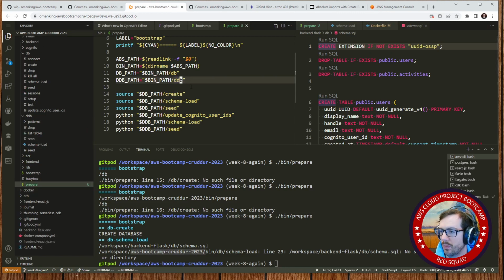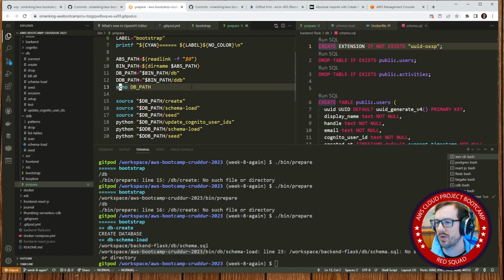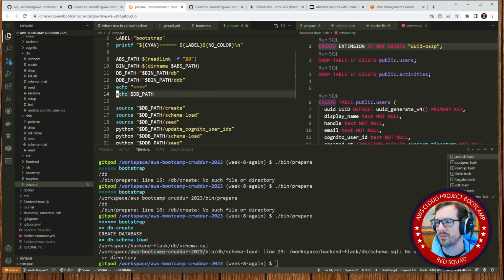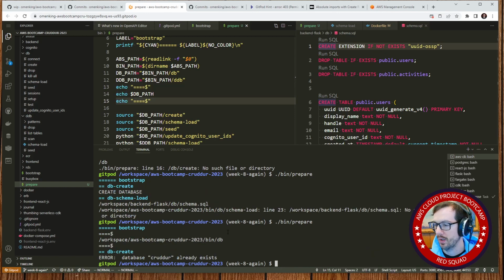So let's go ahead and print out our path then, I guess. Again, echo db path. Maybe something weird is going on here. I'll just do this so I can see what's going on. Anything like this. There we go. We'll hit up. We'll prepare. And so we have workspace, AWS Bootcamp Cruddur 2023 bin db. So that is printing out the correct path now.